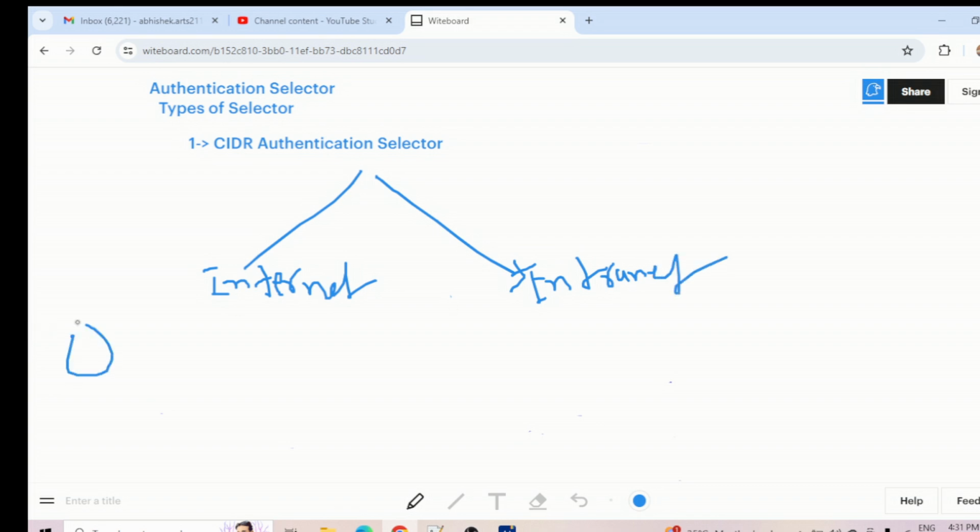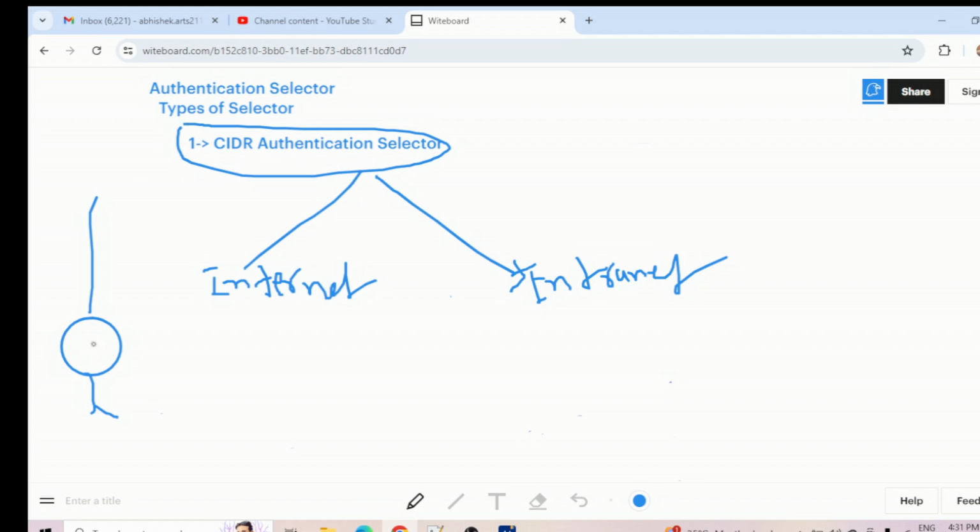So a user is trying to access some application. When the user request reaches PingFederate, using this selector, as we have the subnet range configured, we can identify whether the user IP address is under that range or not. If it is under the range, the user is in the company network. If not, the user is on the internet.